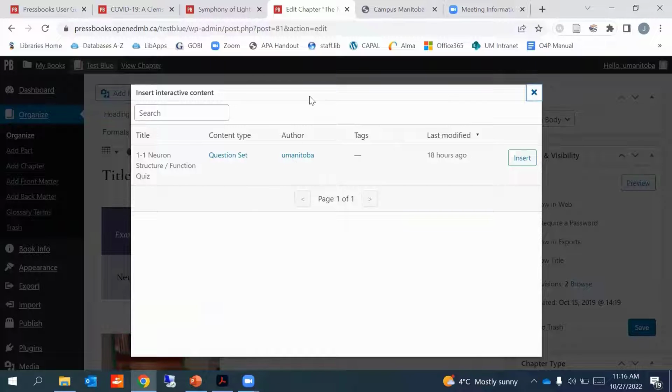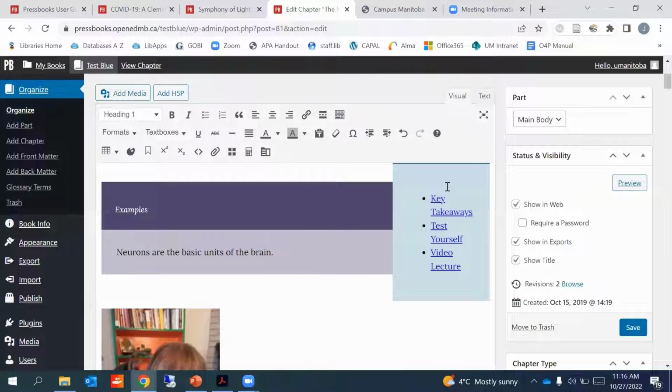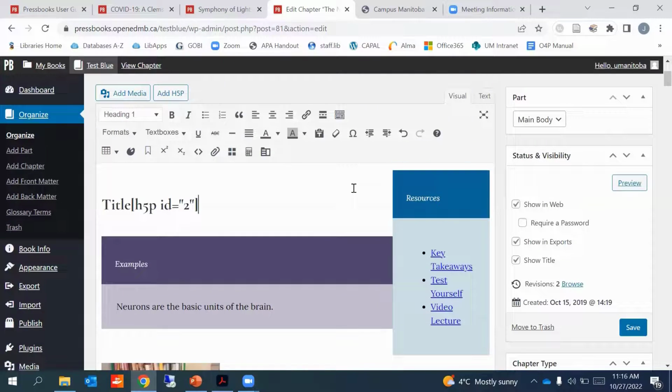If I wanted to create more, I can do that in the H5P section, and then it will show up here. But what I wanted to show is if I decide to insert this particular H5P activity, it adds this thing. This is called a shortcode. So I'm not actually going to see the H5P activity myself in the editor at this point.